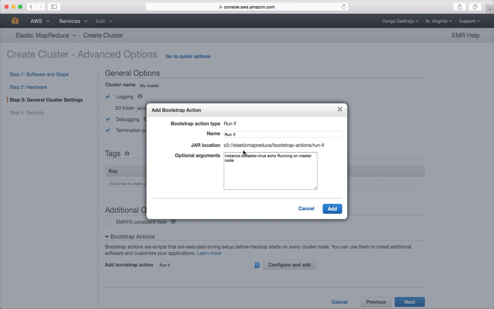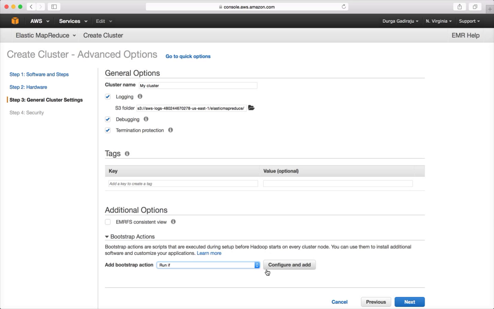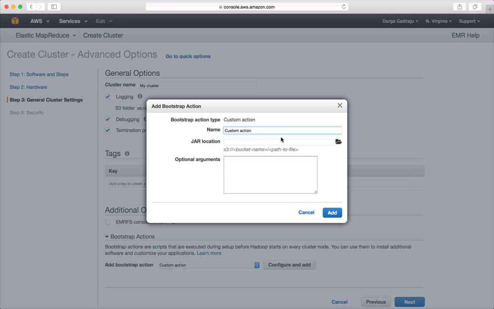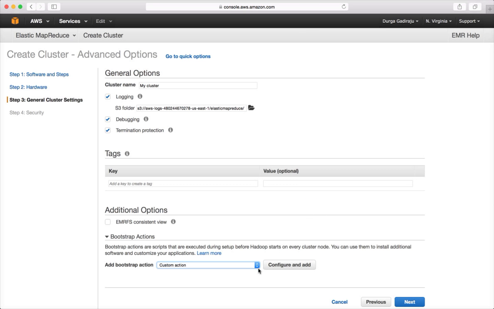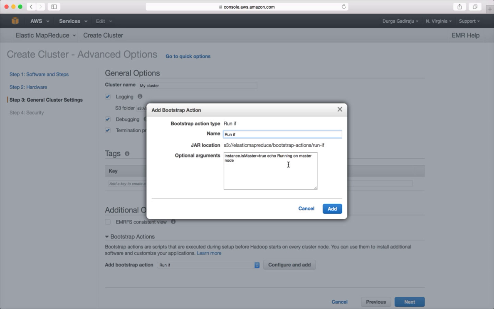You have to maintain something like this. And then you can also have custom action, and click on configure and add. You can have the jar file here, and you can execute whatever you want. But if you want to run shell scripts, then you have to use run if, click on configure and add.